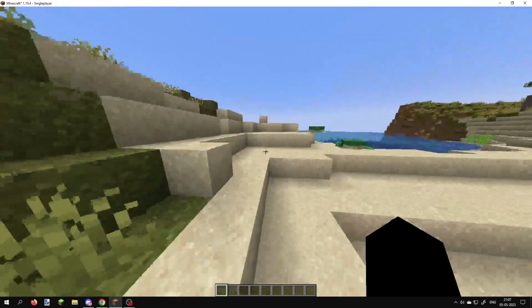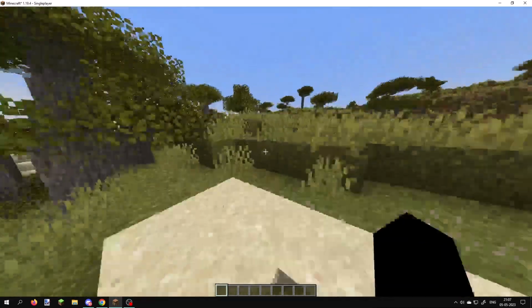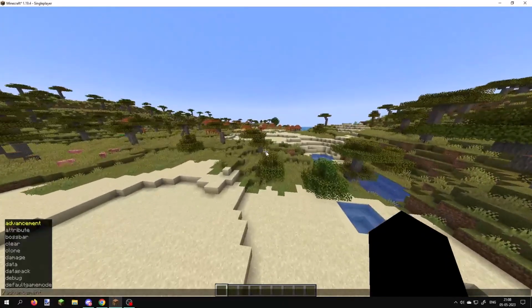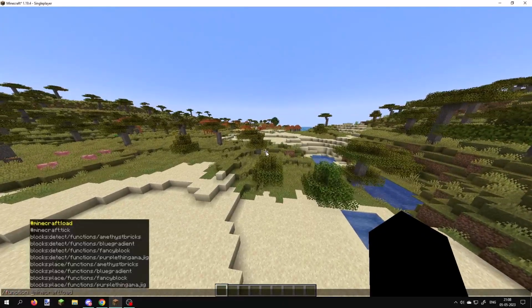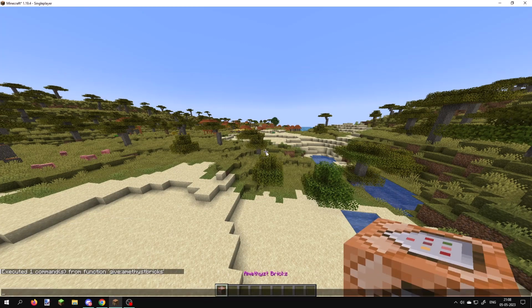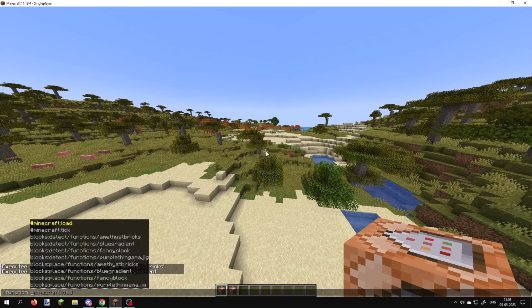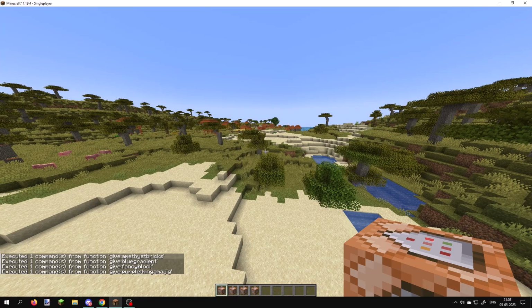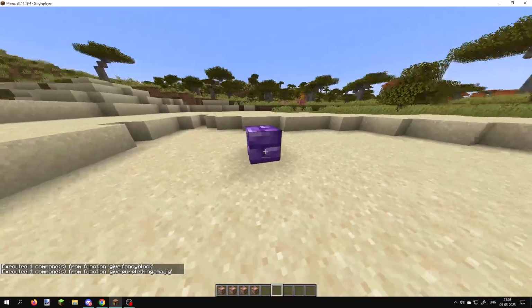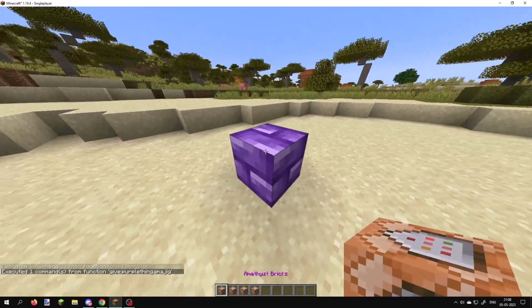Alright, so we've loaded in. The commands to get the items: slash function, and then we find give amethyst bricks, give colon whatever ID we gave them. NC block and a purple thingamajig, okay? So these are all blocks here. Let's place down the first one. Amethyst bricks looks awesome.